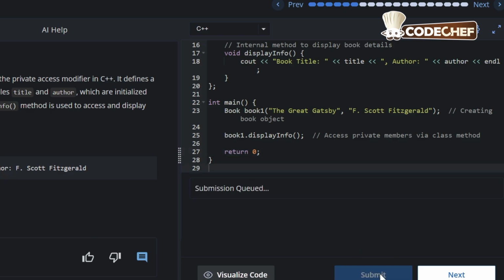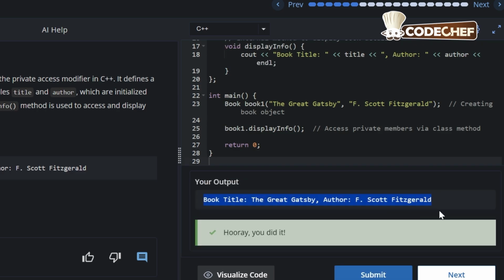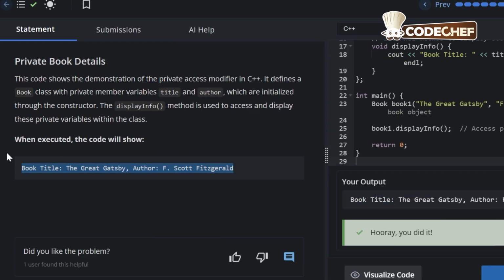Now let us run the program to see the output. Book title colon The Great Gatsby, comma author colon F. Scott Fitzgerald. It is exactly similar to the expected output. So this is how we use private access modifier in C++.